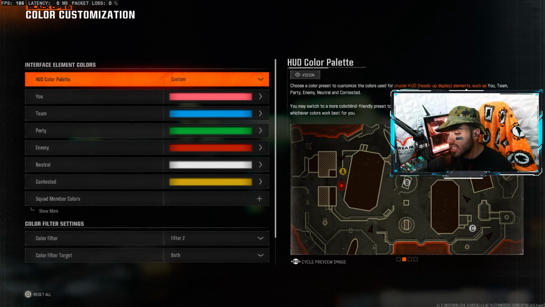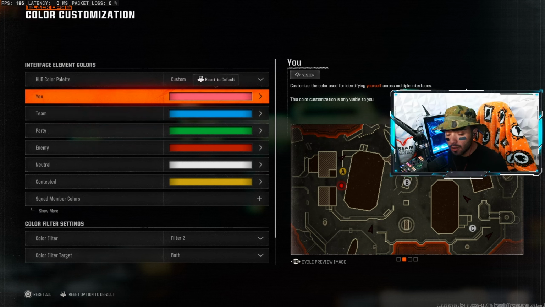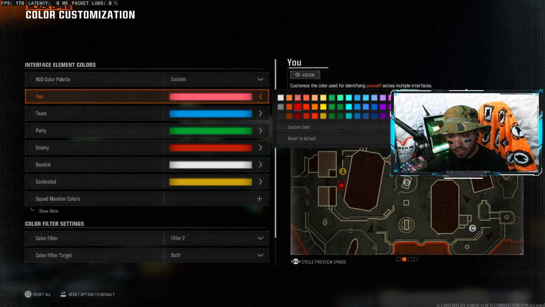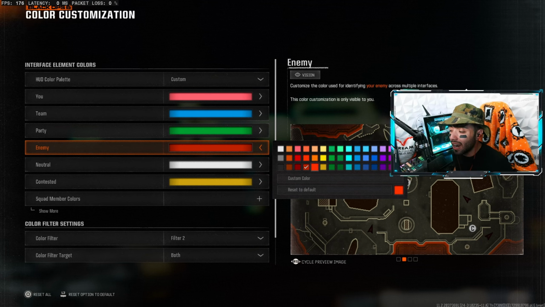This is going to allow you to change any of the colors of your teammates, your party, your enemies, even yourself. These are the ones that I'm currently using. I turned mine pink because, you know, I like pink. It's a cool color, but you can change it to pretty much any color that you would like. I would recommend changing your enemies to one that you can see more. A lot of people use yellow, but I prefer red.